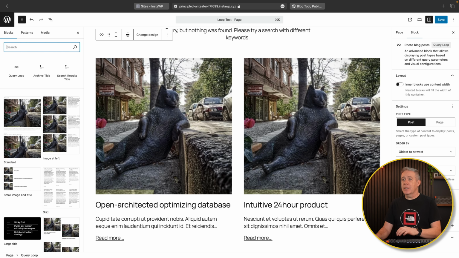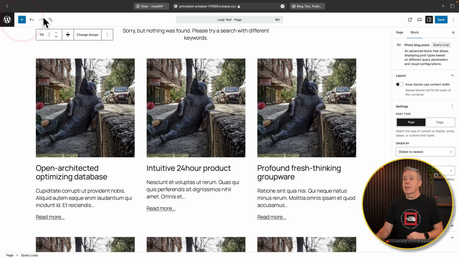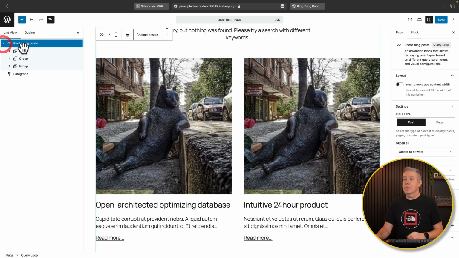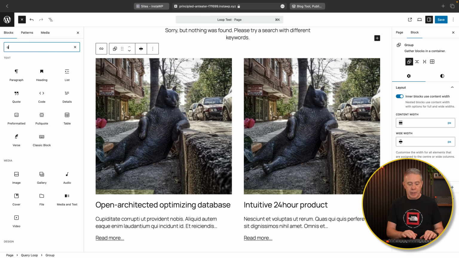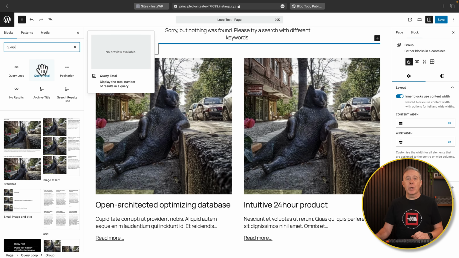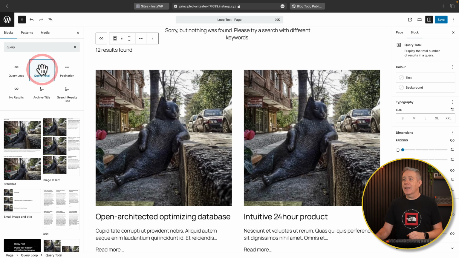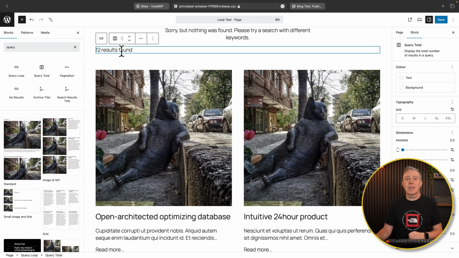However, if we get rid of this and go inside, just choose our group, doesn't really matter too much, come back up, do a search for query, we now have query total. So if we click and add that in, you can see it tells us we've got 12 results found, which isn't correct. We've only got 10 in this example, but it's just a placeholder.